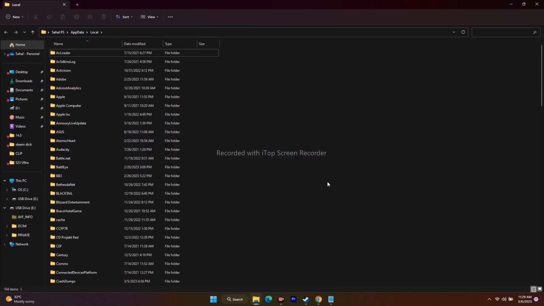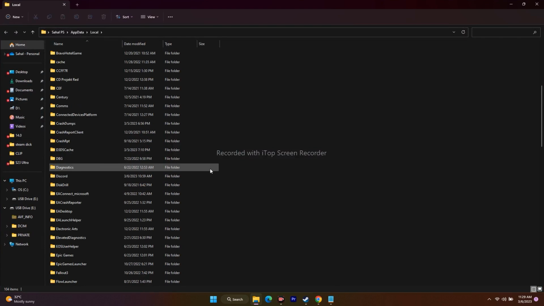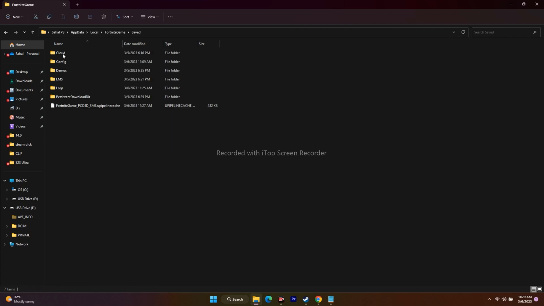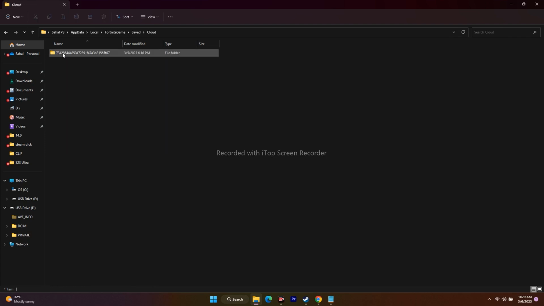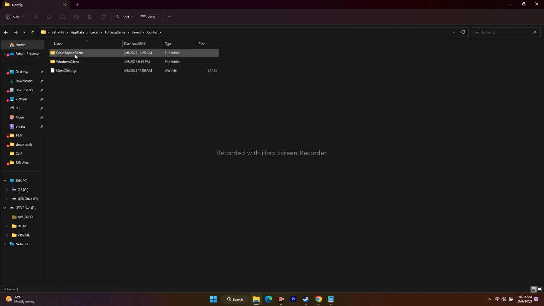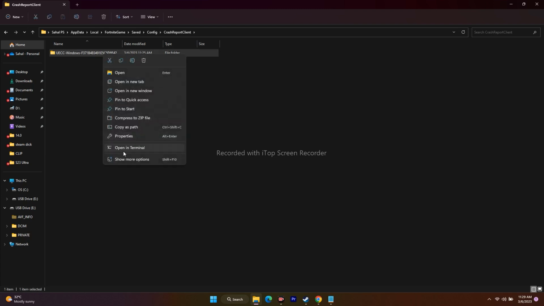Now when you go for OK, you'll be taken to this AppData Local folder. From here, scroll down and navigate to Fortnite. Go to FortniteGame and open this. Now go to Saved. Now from here go to, sorry, not cloud, just go to Config. Over here navigate to CrashReportClient. Select this one, right click and go for delete.